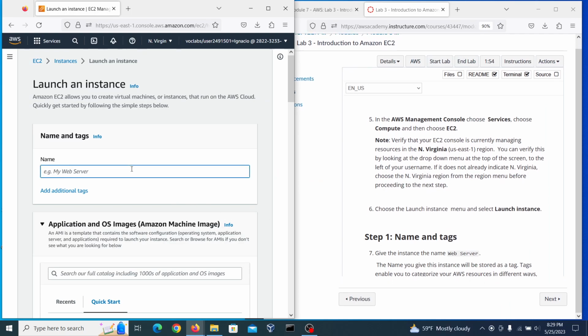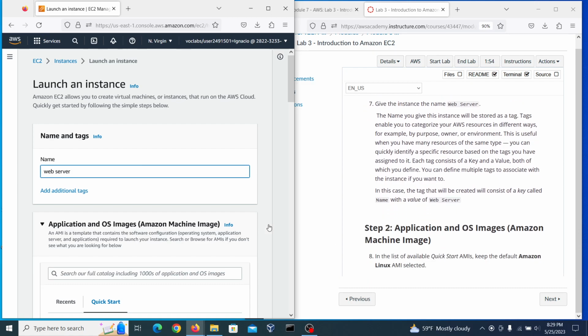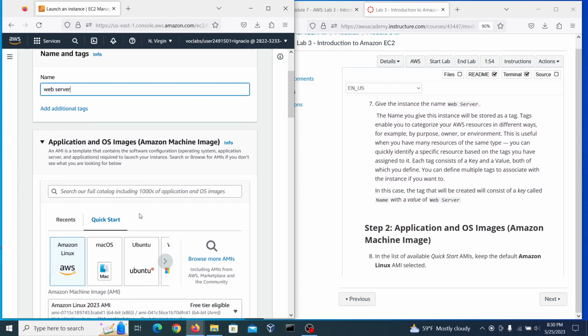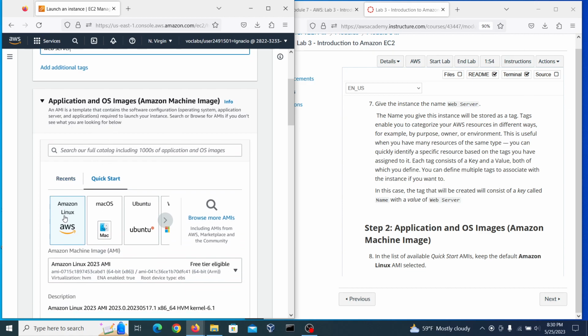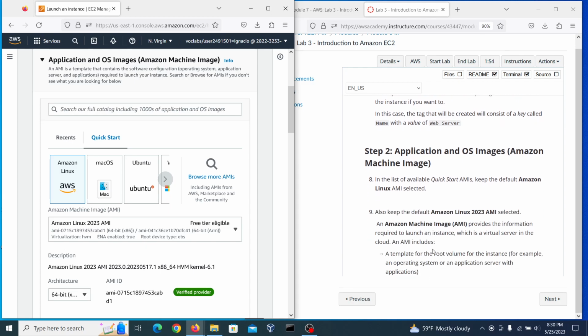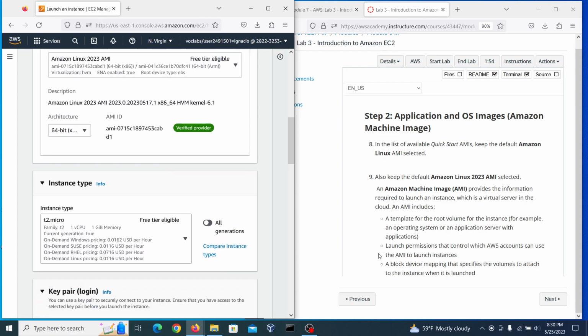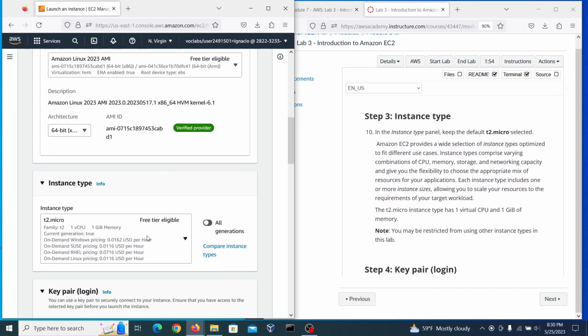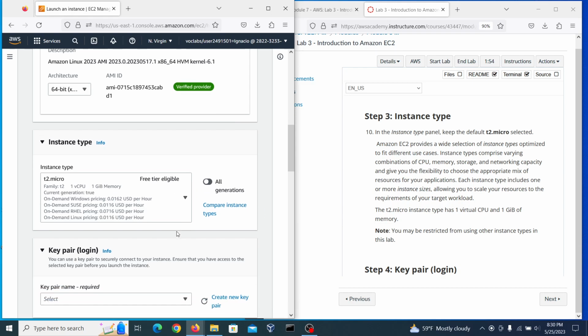So for starters, we're just going to name this one web server. We're going to leave this blank, or I guess just the default is Amazon Linux. Make sure everything is correct. Amazon Linux, 64-bit. And on instance type, we're going to go ahead and leave the default as T2 micro. It has one virtual CPU and 1 gig of memory.